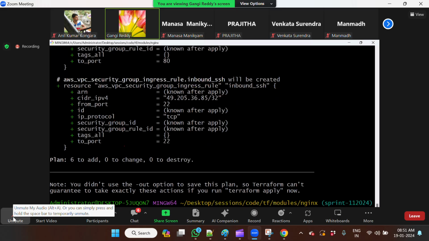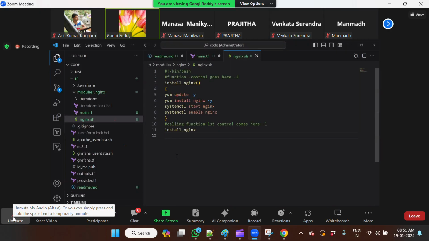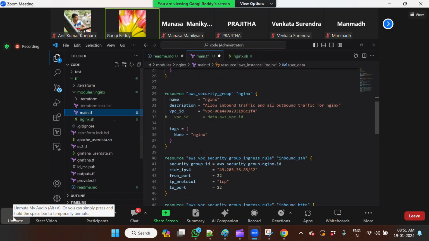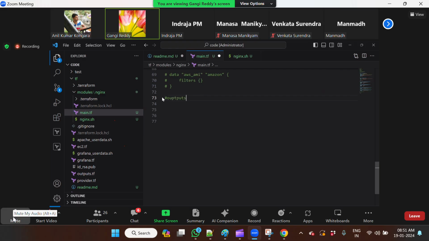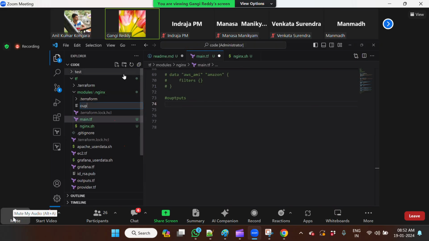Good. So I want to print outputs now. I want to print my EC2 details after it is created, because only after creation will we get to know them. I want to print the EC2 public IP, for example. Which block? Outputs. You can have it here only, but the good practice is that we separate outputs into a separate file. You can have it here if you want, but good practice is a separate file.